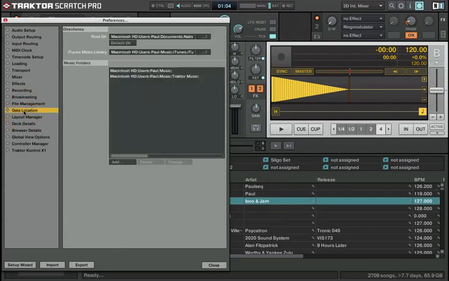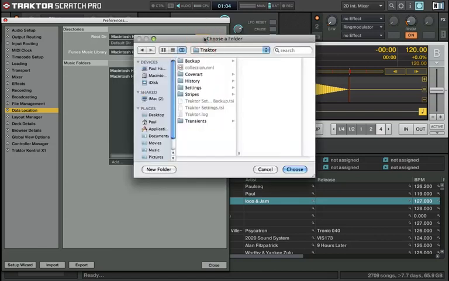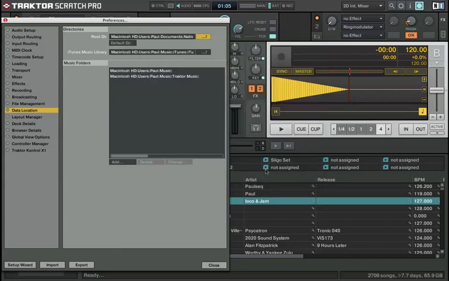Then data location. The root directory here, this is where all our collection, playlist, settings, history and mapping files are stored. So that's the default location there. If you want to store them somewhere else, you can change them on your hard drive and tell Traktor where to look for them by using this drop down here, or you can restore them to the default here.